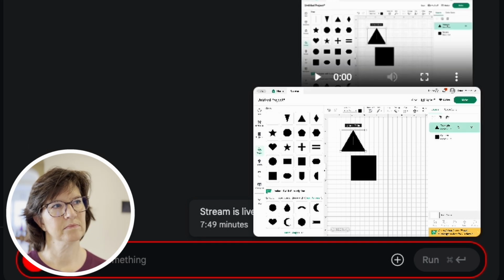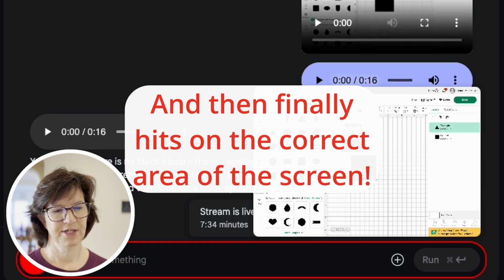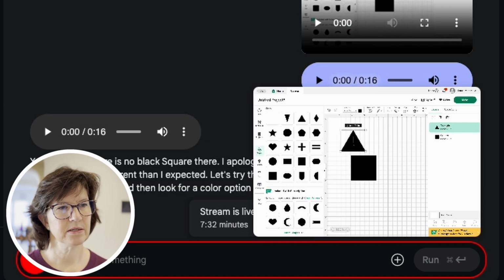There's no black square next to the word triangle. You are right. There is no black square there. I apologize for the confusion. It looks like the program interface is a bit different than I expected. Let's try this instead. Can you click on the triangle on the design space itself and then look for a color option above the grid space near the top of the screen? Do you see any color options above the grid space?